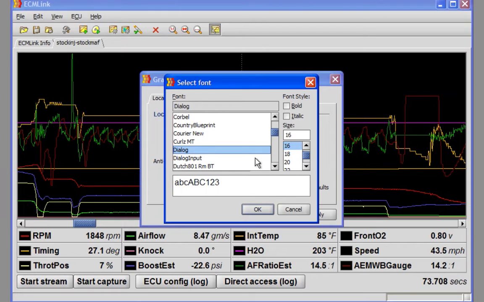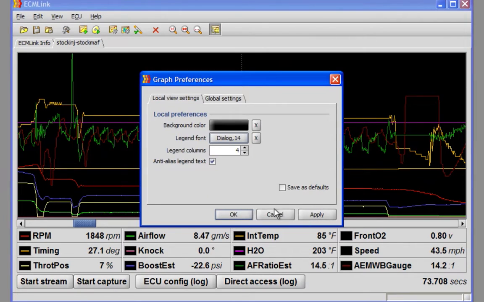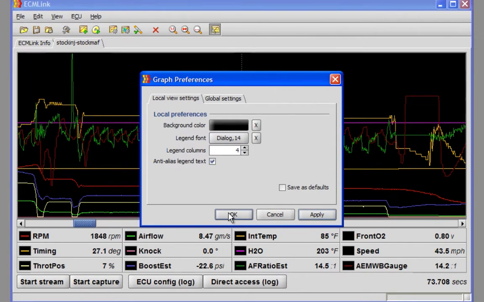I like to use Dialog 14. You can pick whatever you like. When you're done, you're going to hit OK, but before you do that, make sure you check the Save as Defaults checkbox if you want these settings to be the default settings for you.